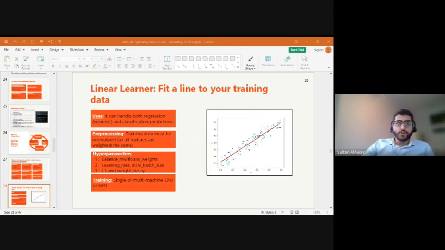So, linear learner. Linear learner is an algorithm which is used in either regression or classification, and it resembles, or reflects, the way that simple regression would work, which is to fit a line to your training data. For linear learner, you should normalize the data. Normalizing is an important preprocessing step before using linear learner. You need to make sure all the features are weighted the same.